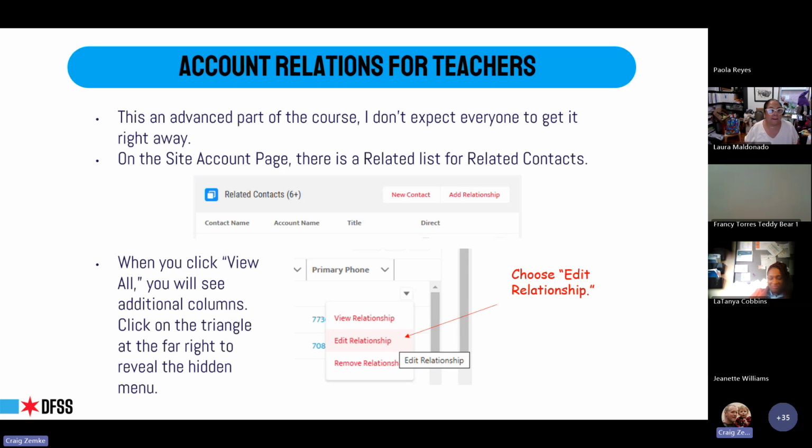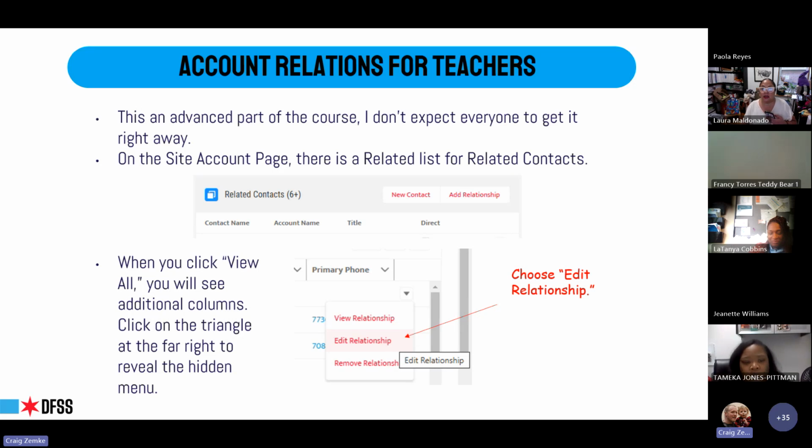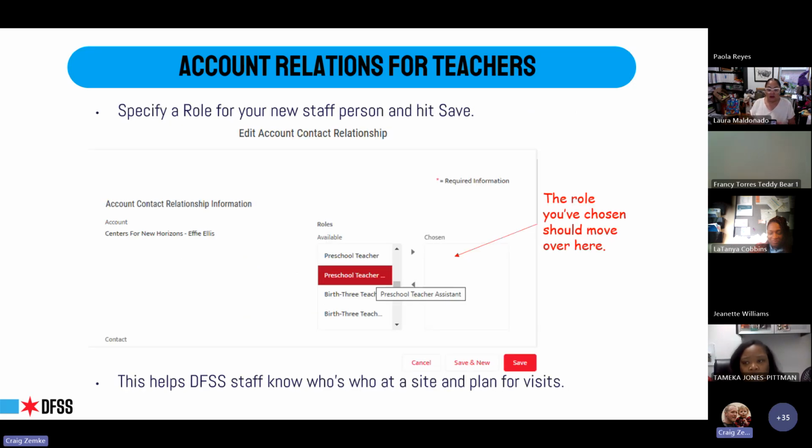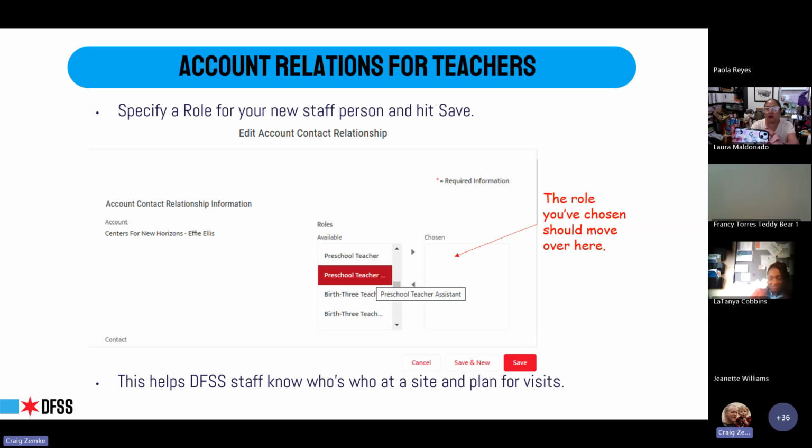And there'll be a little triangle in the far right of every line on that screen. So you will go there and hit Edit Relationship. And this isn't necessarily for everybody, but it's for people in key roles. So for our new teacher here, what we're going to do is edit that relationship. And it's got this box. It's got possible users. You've got preschool teacher assistant, part three. It's also got site director, education coordinators, and I think some other similar fields. So if any of those are the jobs that they have, just go ahead and move that role over from the available into the chosen box by clicking on them.